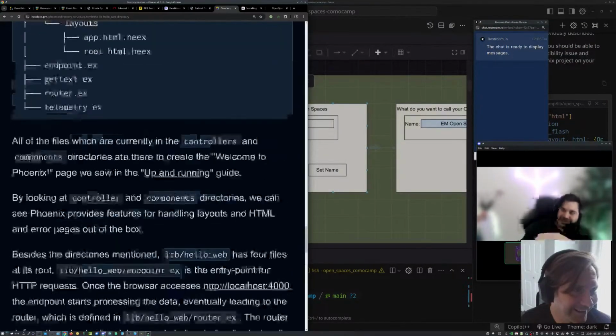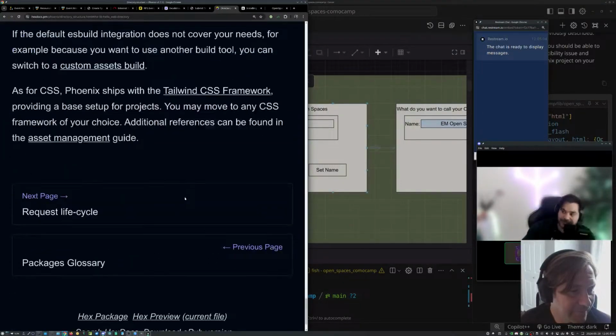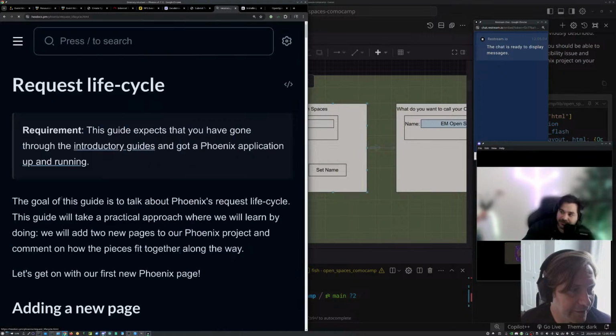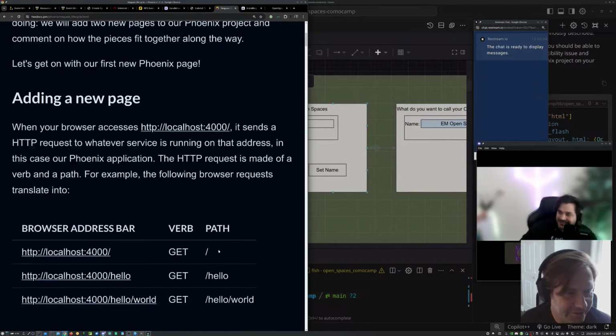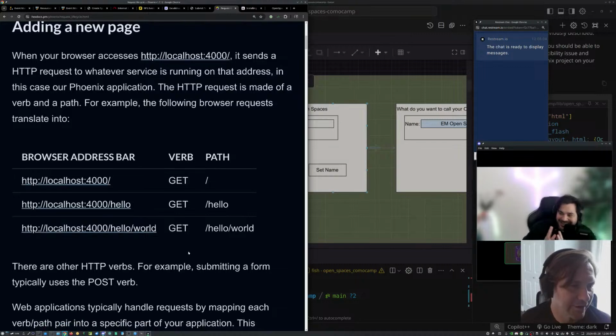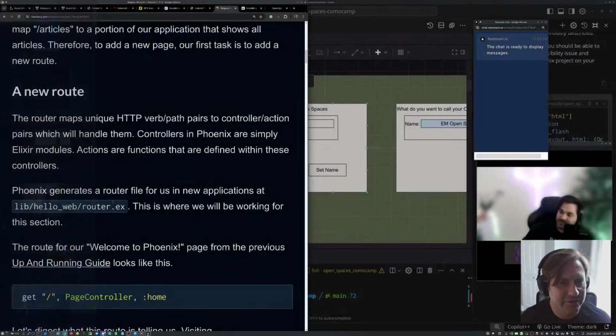You see the next one that says request lifecycle. Again, we're dealing with the web server, so the first thing is what's the URL for the web server. Adding a new page. Yay, finally. Okay, get hello world. Just keep reading the documentation so you could actually find the answers. So you need to add a new route. Okay, router. So I have to go to lib, my page, hello, router.